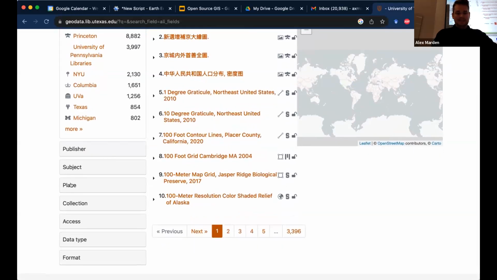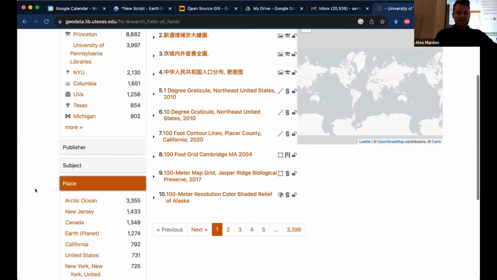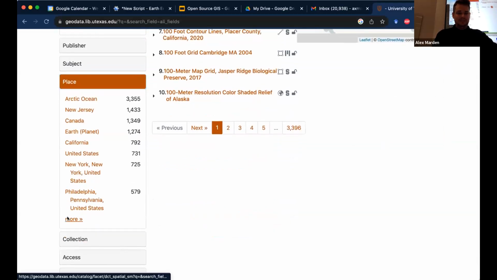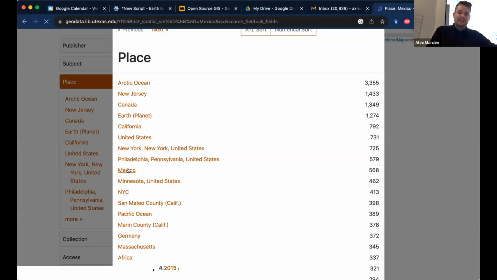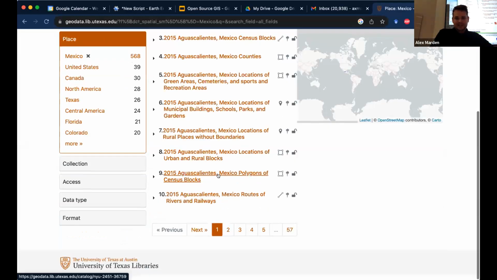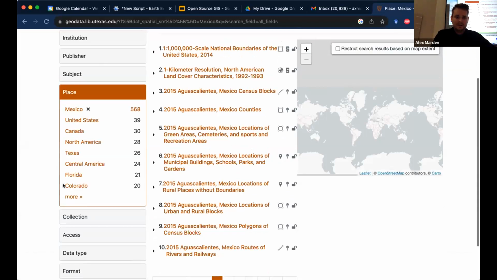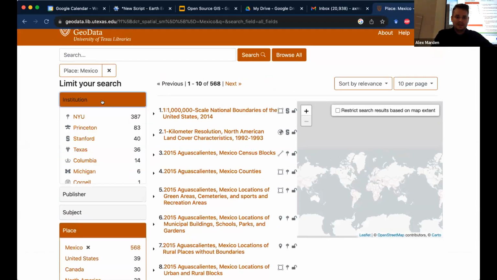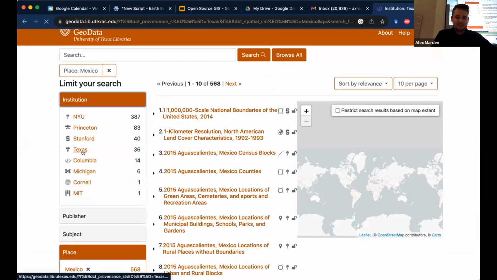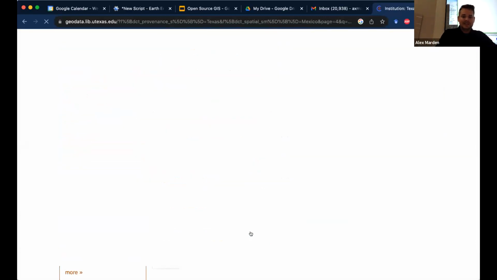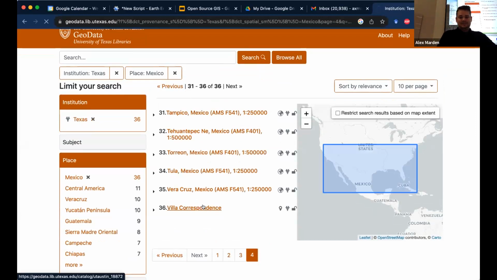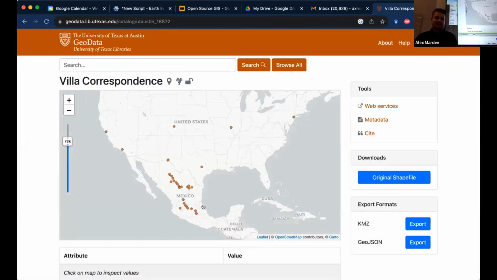All right, and so we're in our specific Texas collection here, and now I'm going to navigate by place, and I'll just select our data from Mexico. And so here now, on the last page, I'll be able to find those Pancho Villa data. So I can click on that and get a nice preview in the map viewer of what those look like.